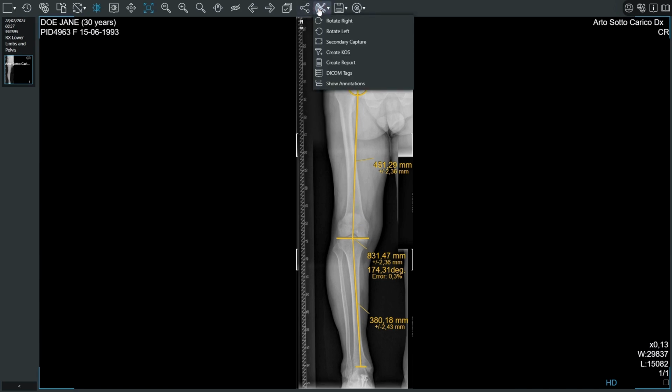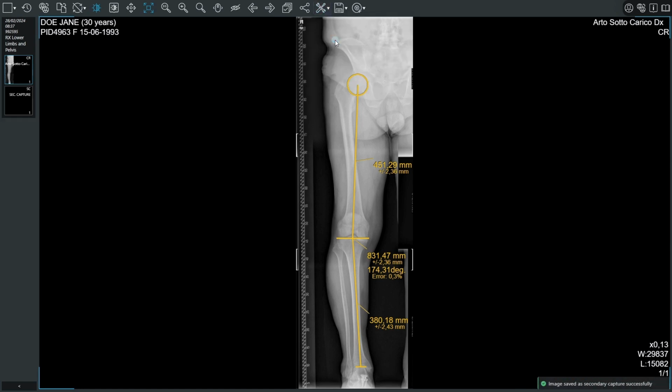To save the image with measurements, click Secondary Capture in the Tools section. To remove the measurement, click on it and press the Cancel key.